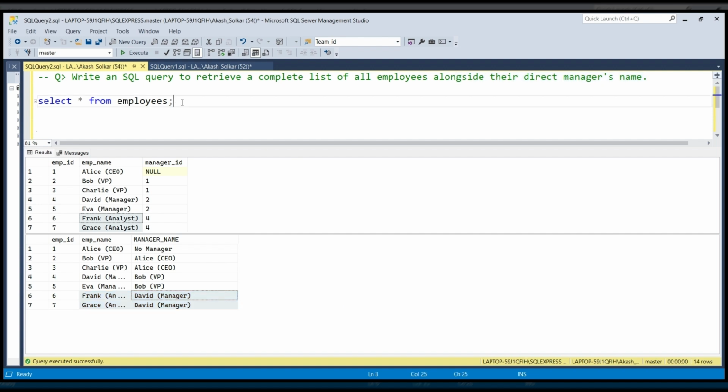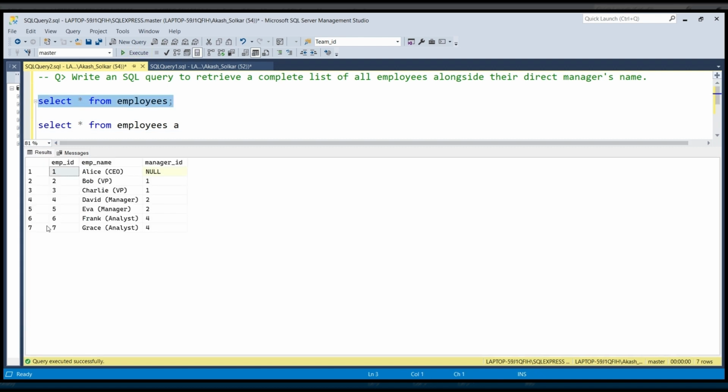So let's start with the solution. Select star from the employee table. I'm going to use a self join first. In a self join, we join the same table. So from the employee table, I take table A as the employee's perspective and table B as the manager's perspective.